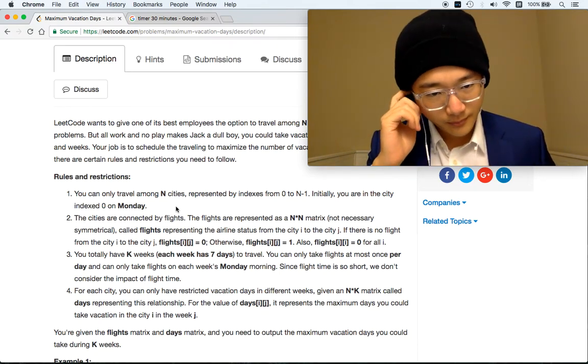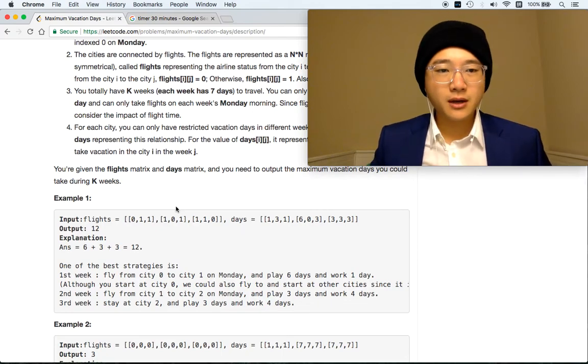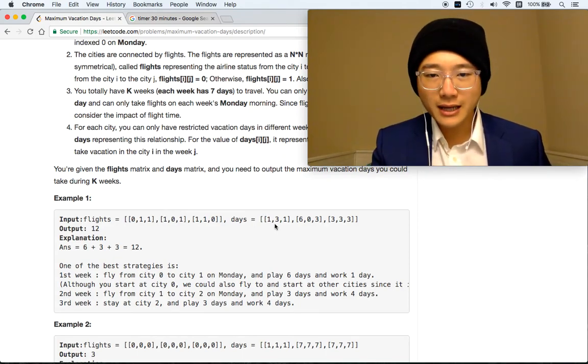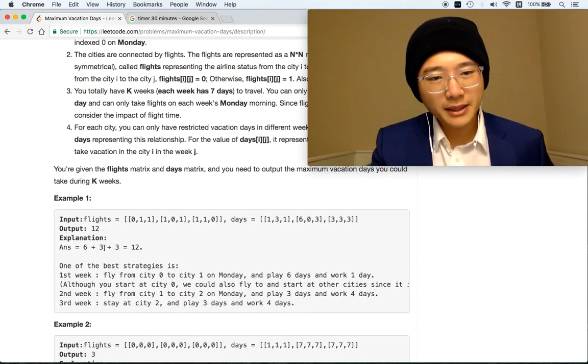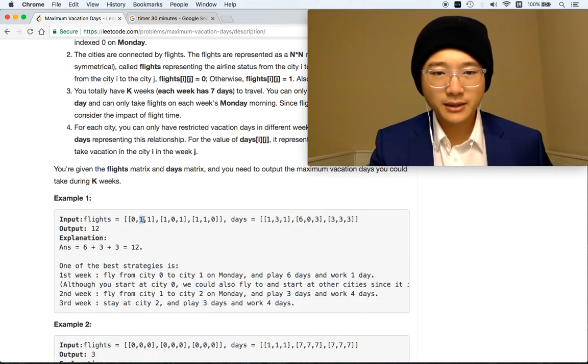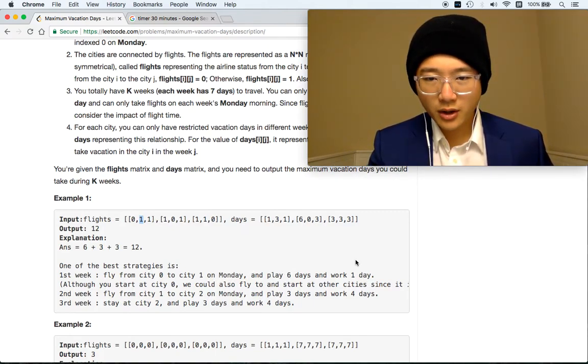Okay, so let's take a look at these examples. For flights, we have this matrix, and for days we have this one, and the output is 12. Explanation: 6 plus 3 plus 3 is 12. So from city 0 to city 1 on Monday. So flights[0][1] is 1 here, which means yes, there is a flight from city 0 to 1. And you play 6 days and work 1 day. So this is the first week, and city 1 gives 6.